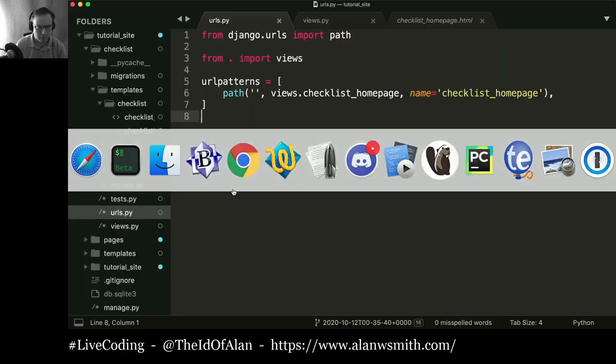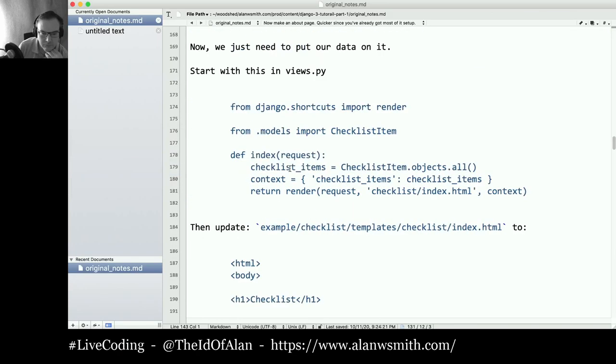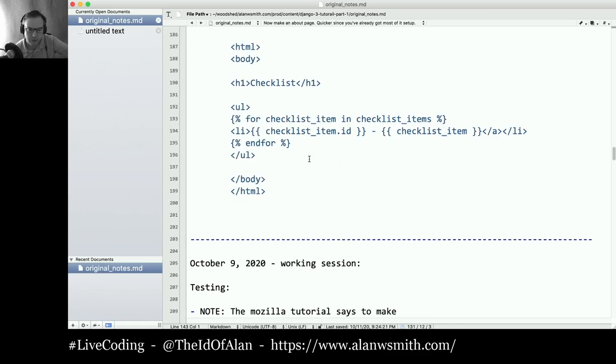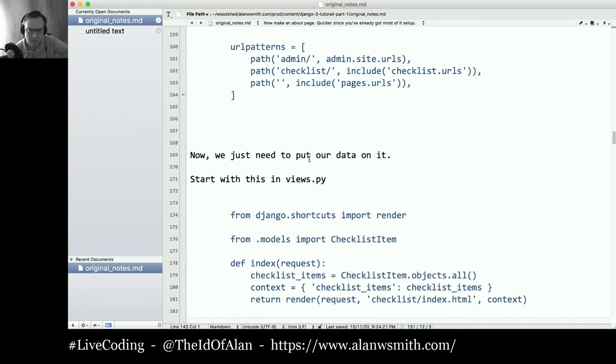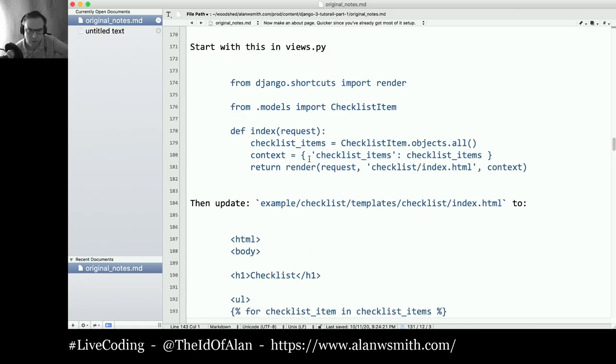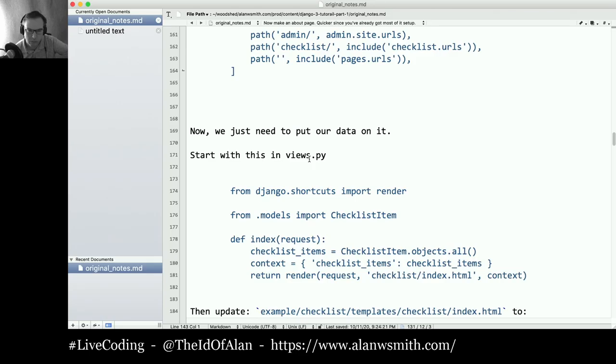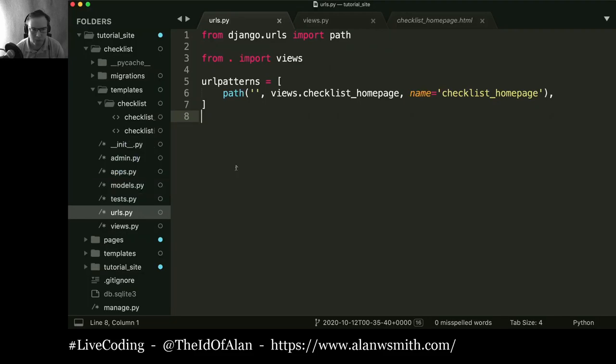All right, now I gotta go find my other notes. Whoops, not here. You got it. So now I just need to put our data in it. Start with this in your views. All right, so again, I'm gonna look through this. Oh wait, was that it? Start with this in views, then update that to that. Is that really it? Oh, views checklist. Oh yeah, so I had commented that out, so that's okay.